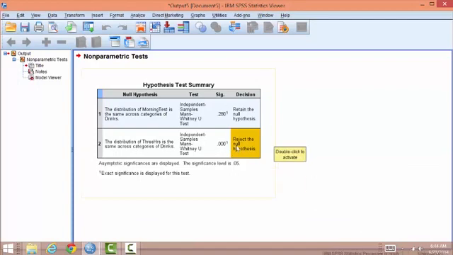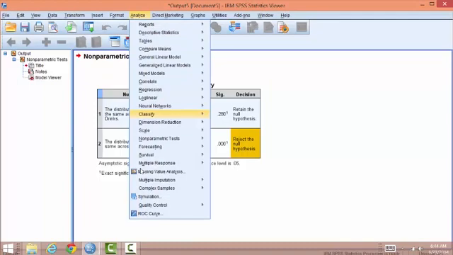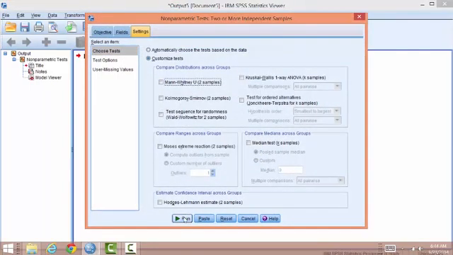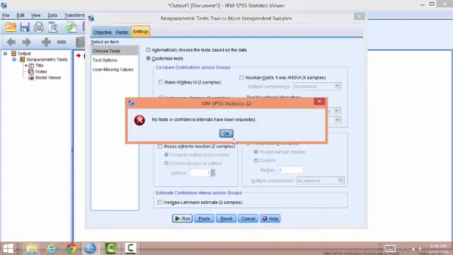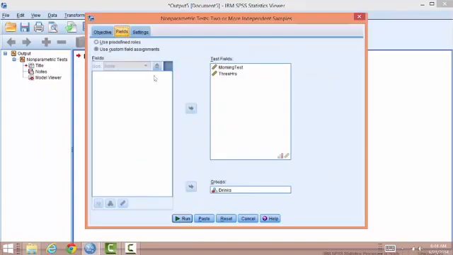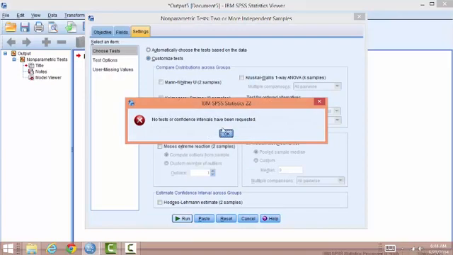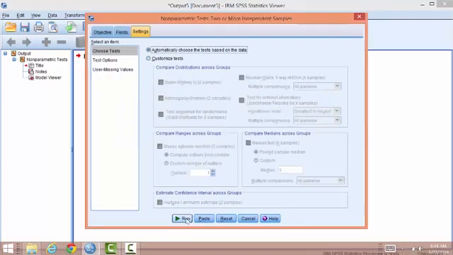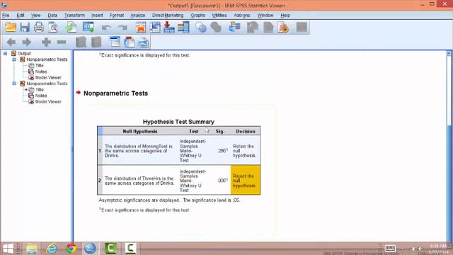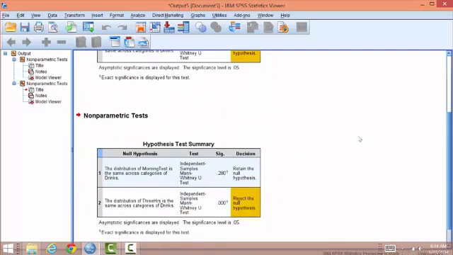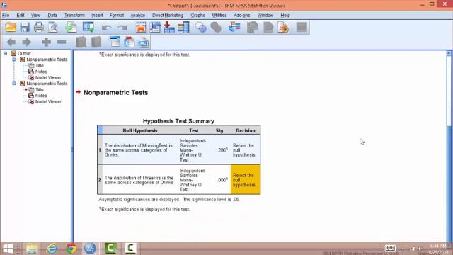Again, it's going to tell you to retain or reject, and it'll tell you which test was run. If you wanted to do something different, don't click the Mann-Whitney U. Oops, automatically choose, and it's still going to run the Mann-Whitney U. So the Mann-Whitney U is actually the default.